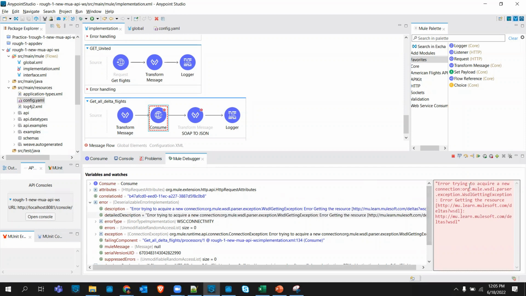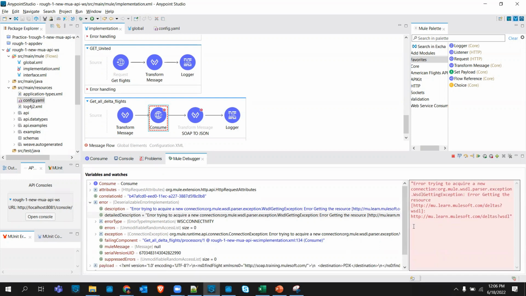And the description we will get is error trying to acquire a new connection, error getting the resource, and like this. Okay, so we'll not be able to understand from this what it is meaning. So whenever we see a connectivity error type, we can say that there's something wrong with the connection. Please check, something like that.